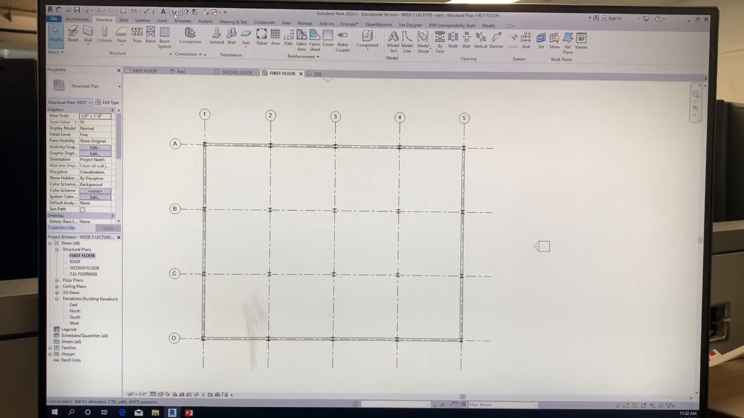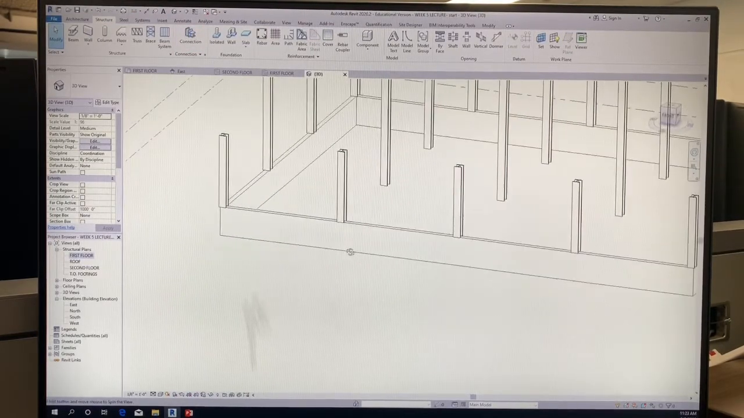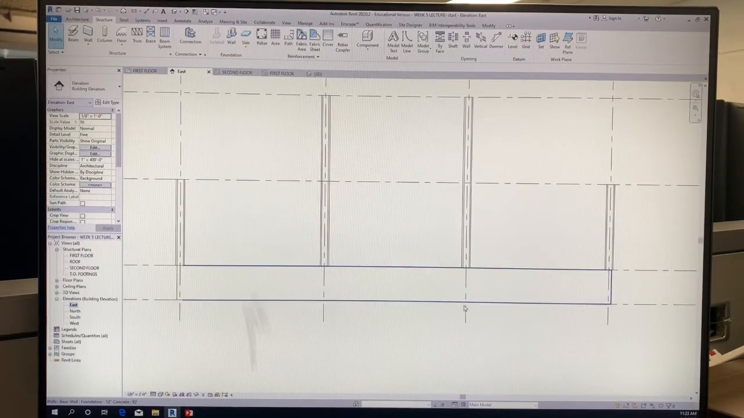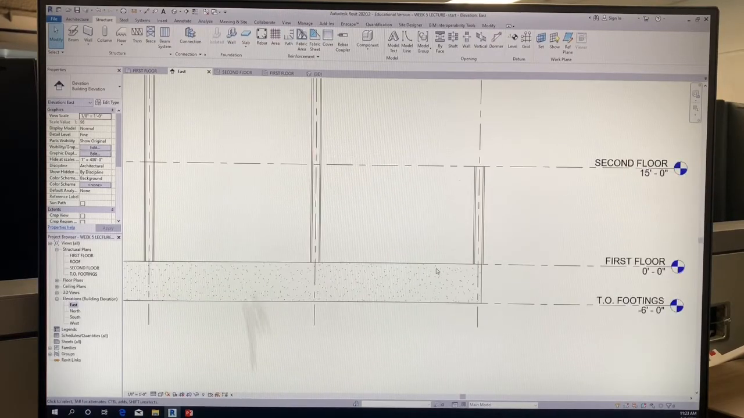All right, so now if I look at it in 3D, you can see there is my foundation wall. Okay, and if I go to my east elevation, you can see my foundation wall starts at my top of footings level to my first floor level.